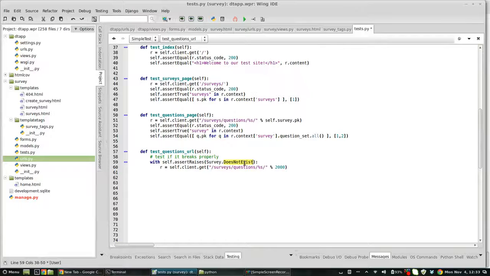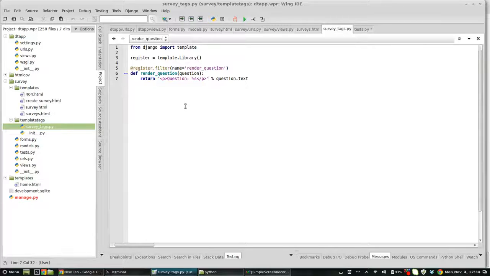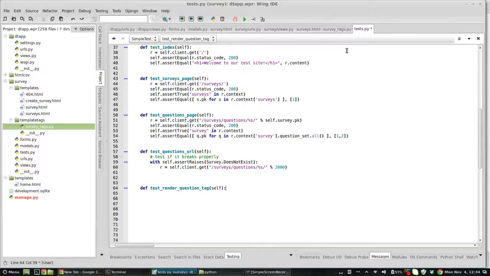Right, so the next example I've got for you is how to actually test something like a template tag. Now, the render question tag, if I just find it again, is in the survey tags option. All it basically does is take a question as an argument, and pull out the text part of that question and embed it in some HTML, which it returns as a string. So how can we test that?